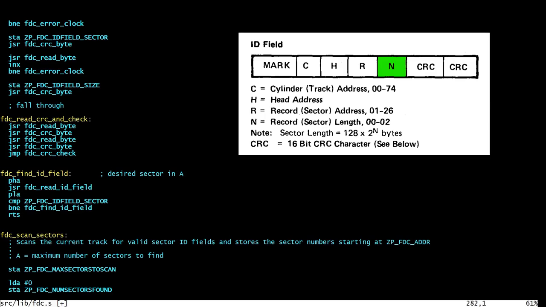So we need to read the CRC from the disk first, and then we feed that first byte into the CRC generator, and then we read the second byte of the CRC and feed that in as well. And then we just jump to the CRC check routine I showed you earlier on, which is expecting the final CRC to have come out as zero. So that routine is enough to read an ID field from the disk, and then that gives me the indication of which sector is about to follow, which is going to be very useful later on.